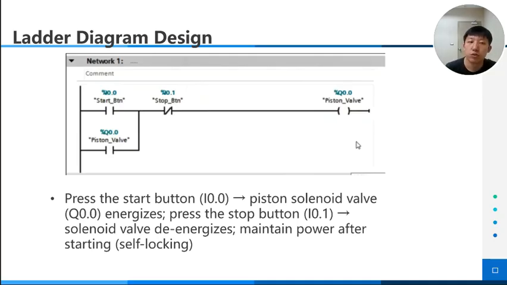Second, logical rules. Electricity flows from the left busbar through several or parallel contacts, then to the coil and back to the right busbar. It follows the rule of left to right, top to bottom.